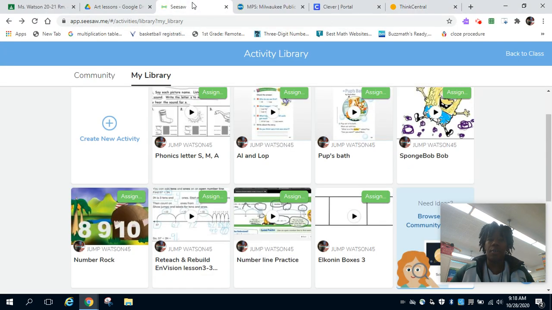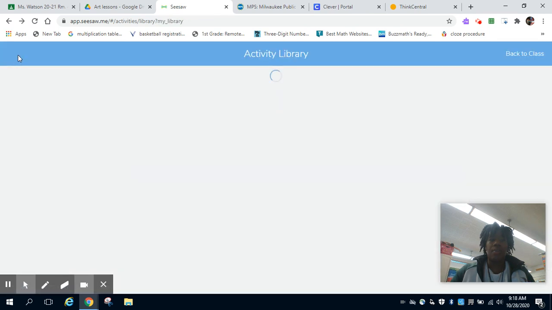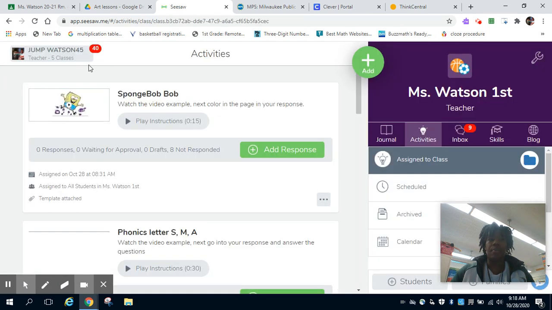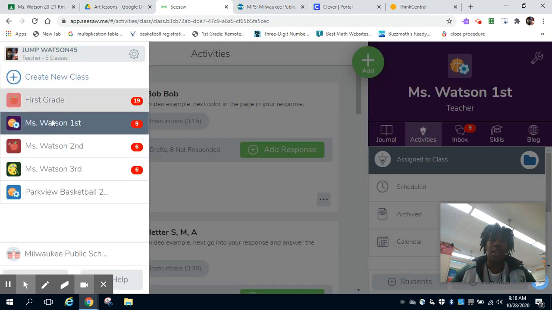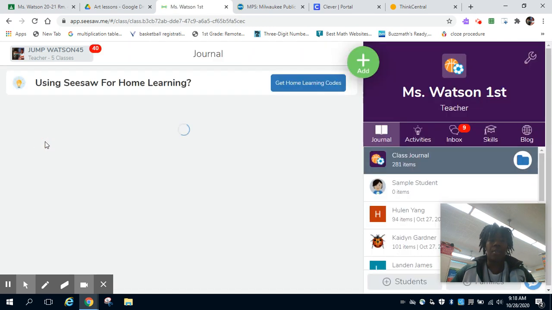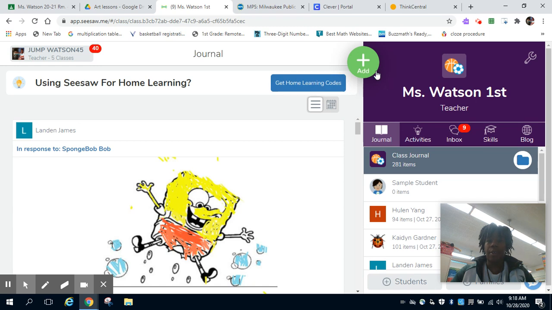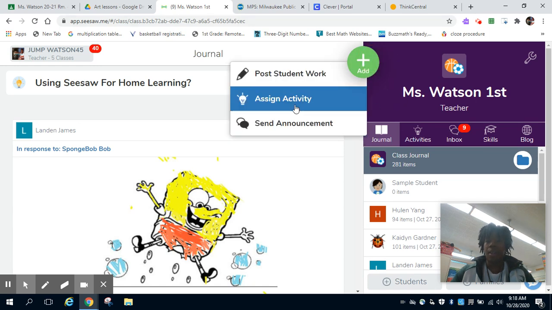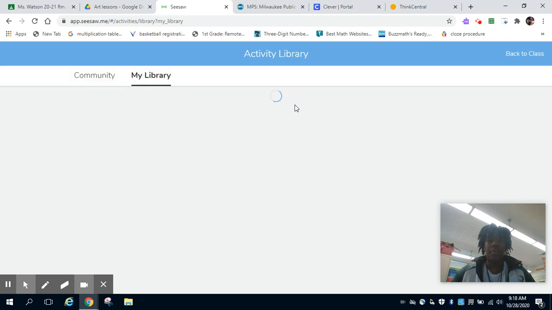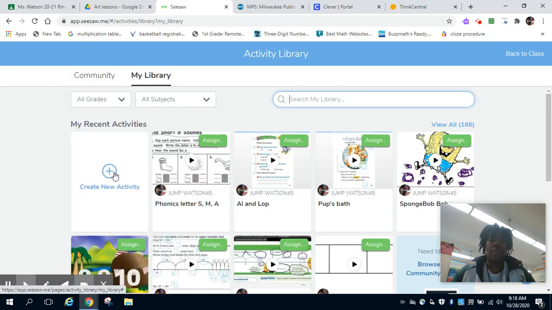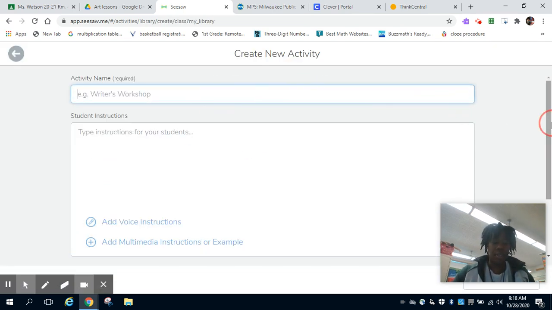Next, you need to head on over to Seesaw. Wait, let me start from the beginning. Okay, you're going to start from this screen. You're going to go into the class that you want to create this activity for. So just for the sake of this, I want to do Miss Watson first. You're going to click on this green add, assign activity, and then create new activity.